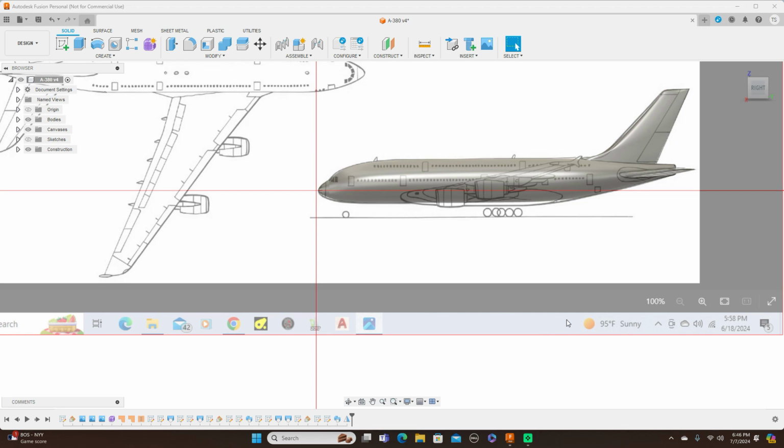Today we're going to do some more modeling on this A380. I'm going to show you guys how to do the wing here, and if we have time I'll possibly do an engine nacelle and then maybe do the windshields here. So let's go ahead and get started.